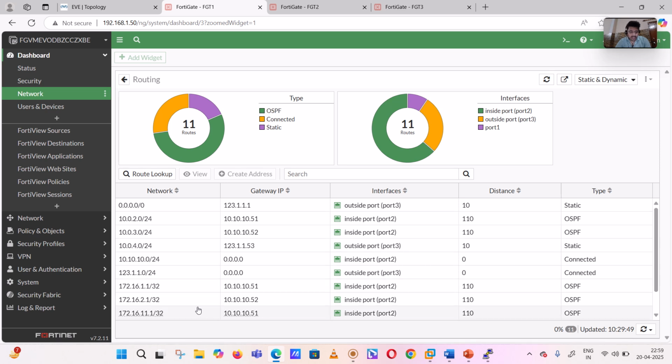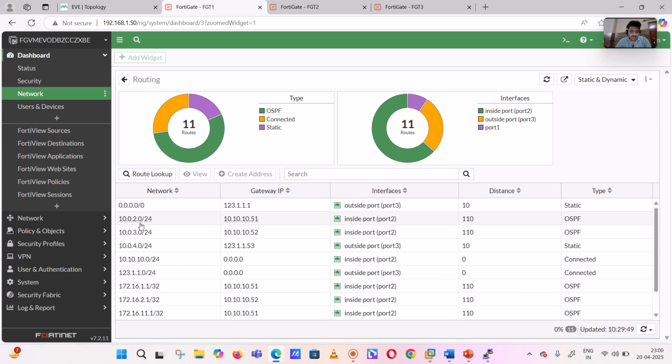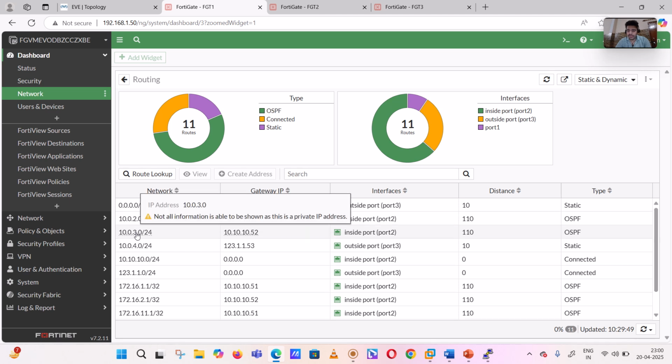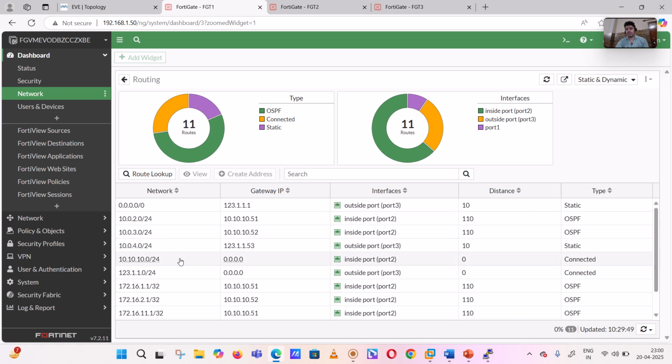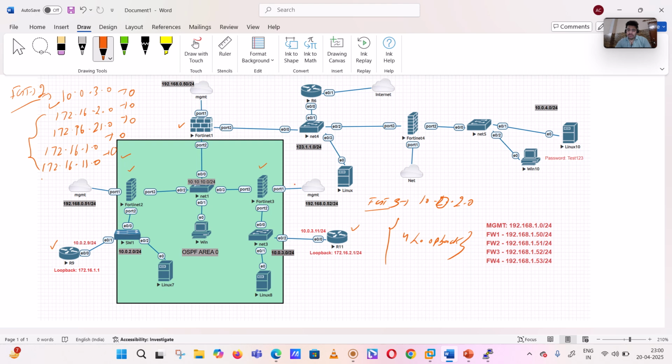Okay, if you're seeing, we are receiving 1, 2, 3, and 4 loopbacks from OSPF, and 2 networks, one from FGT2 and one from firewall 3, as OSPF, and RIP has been removed. Why has RIP been removed? When we are receiving two routes from different protocols, and in this case we are receiving the same route from RIP and from OSPF on FGT1.